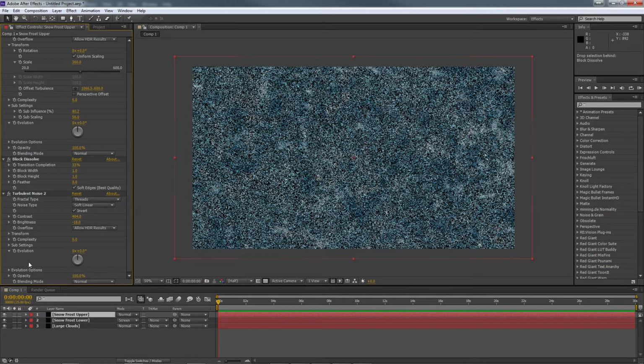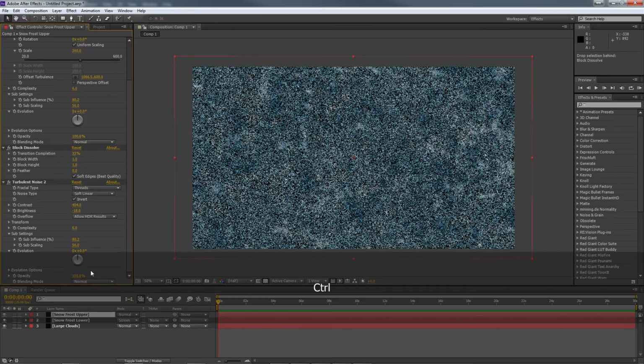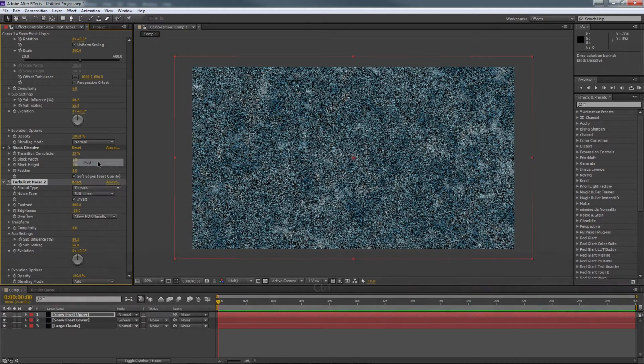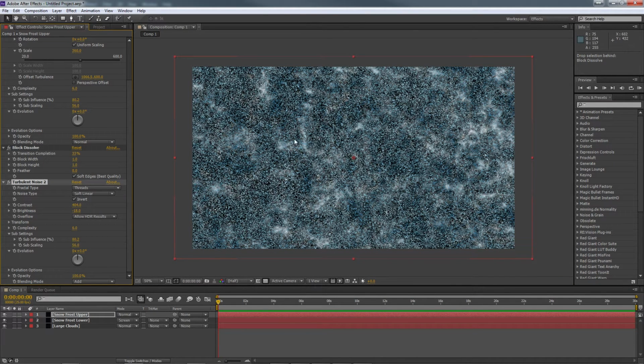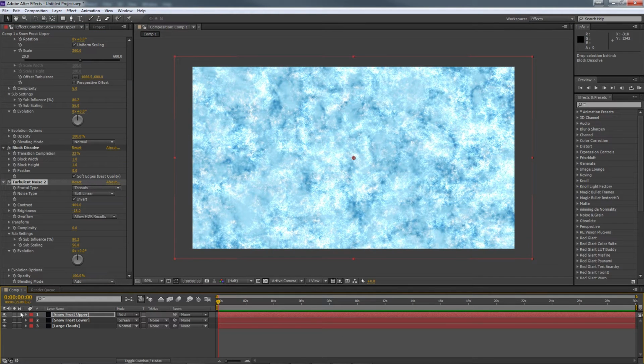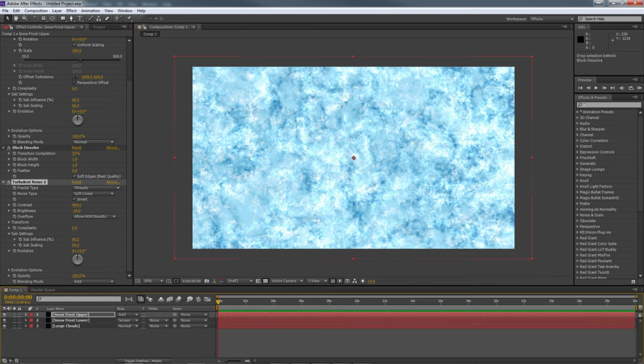Now the other thing that we'll want to adjust is the blending mode for our turbulent noise too. So you can see here the option, last option right at the bottom. For that, we're going to select Add. So you can see there it's kind of overlaying on what our block dissolve was already doing. Now for this one, we want to go to Mode and hit Add. You can see there the difference it makes by hitting Add, like so.